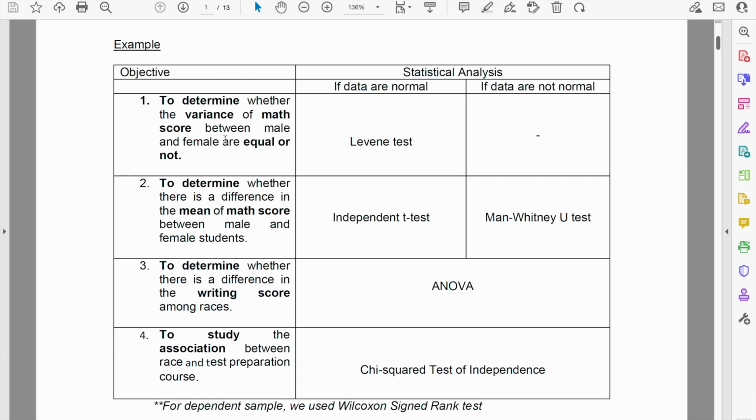For the first objective, we want to see whether the variances are equal or not between two populations. So what test am I going to use? The test we will use is Levene's test. For the second objective, to determine whether there is a difference in the mean of math score between male and female students, we want to compare the mean among two independent populations. So that's why I will use the independent t-test. But there is a condition.